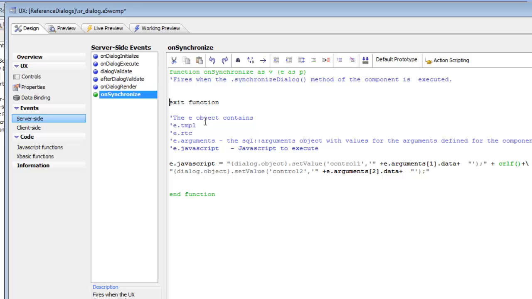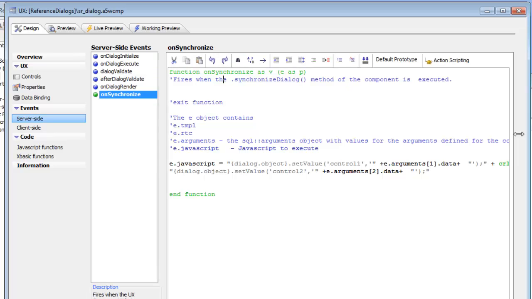which I previously commented out. And what I'm going to do in my server-side code here is say that this server-side code is going to compute some JavaScript to update those two controls, control 1 and control 2, and it's going to look at e.arguments. So e.arguments are the arguments that were defined for this dialog component, but Alpha 5 is going to automatically refresh the value of the dialog arguments in the callback.